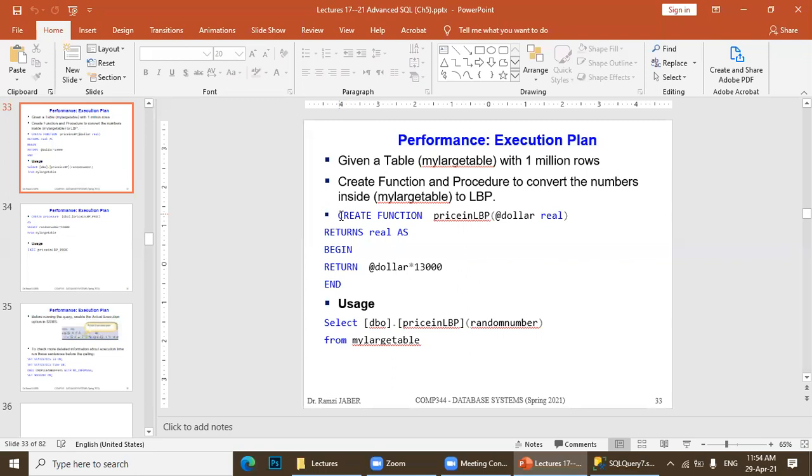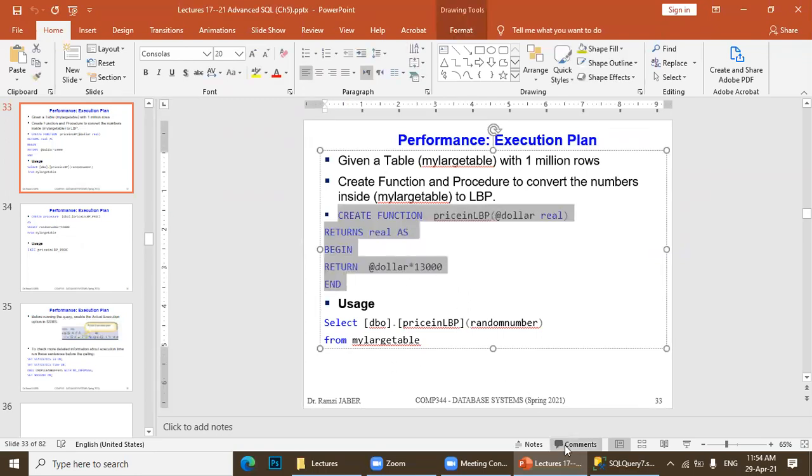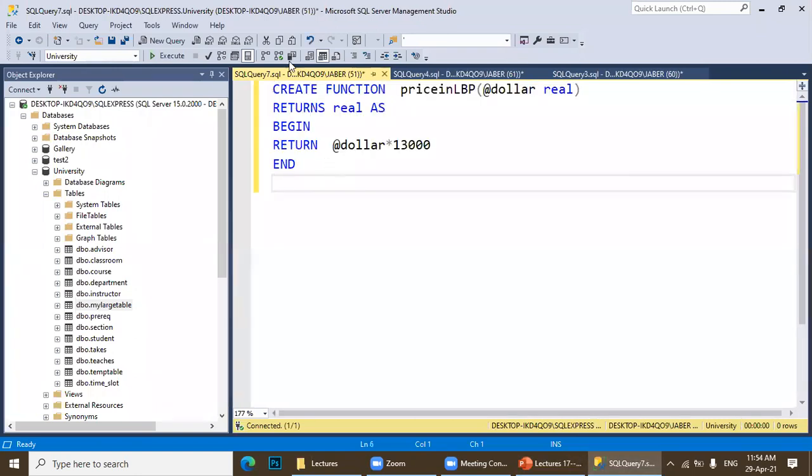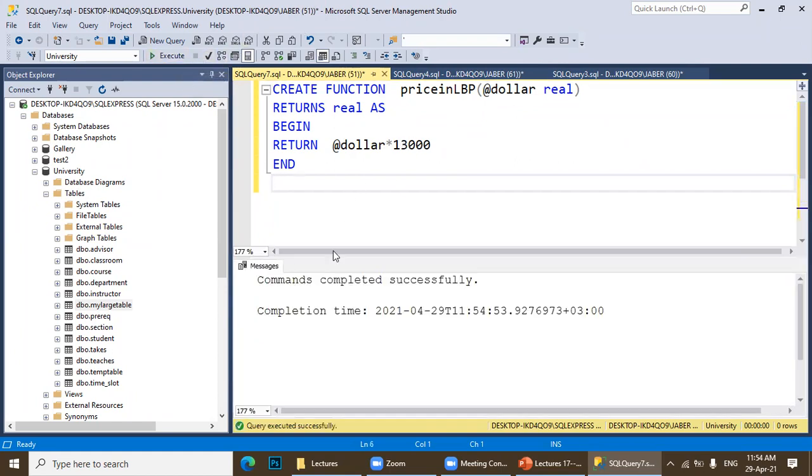ناخذ الفانكشن، كرييت فانكشن اسمها price in Lebanon, Lebanese pound, add dollar real, it's a real number, returns real, as begin and return add dollar times 13000. هون حيفوت على التيبل وغير الفاليوز ويضربهم ب 13000. اوكي هنعملها اكزكيوت، عملت كومبايلد. اوكي هنعمل لها كول هلا.